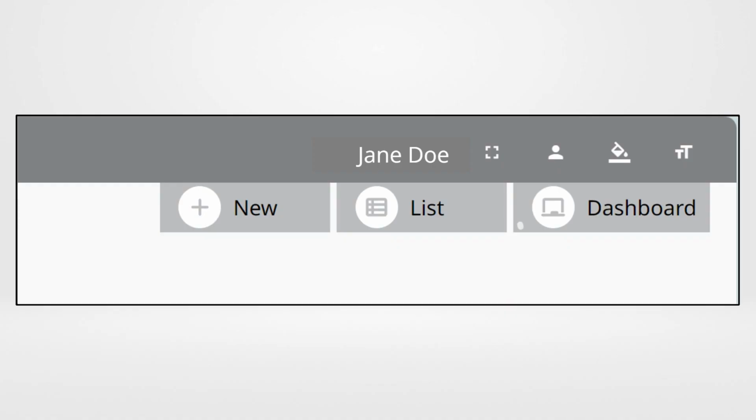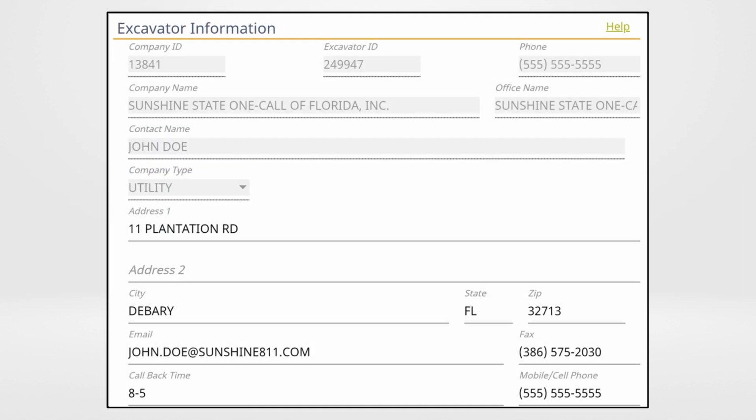In this video, you'll learn how to complete a single address ticket. We'll start off on the ticket dashboard screen. Let's begin by clicking the new button in the upper right-hand corner of the screen. The contact information provided during registration has been automatically entered under the excavator information section.